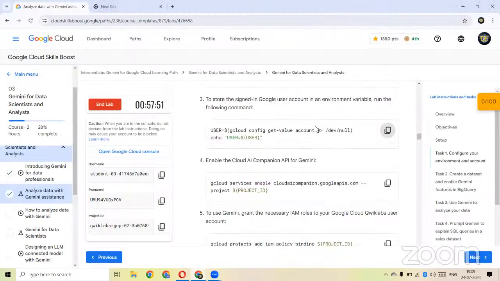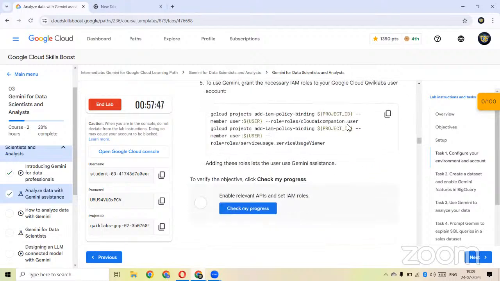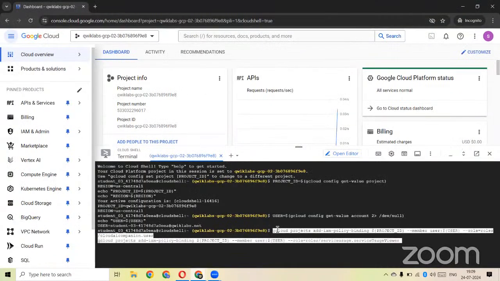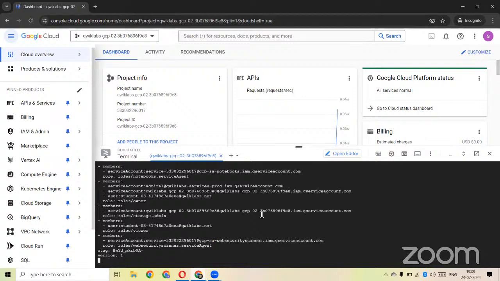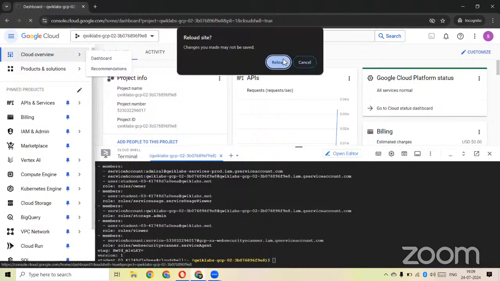Okay. Now we have to give the IAM roles to our Google account. So just copy this code and we'll be giving the access to our Google account by using this. Okay. We have given the access. Now just refresh our tab so that we will get access to Gemini.